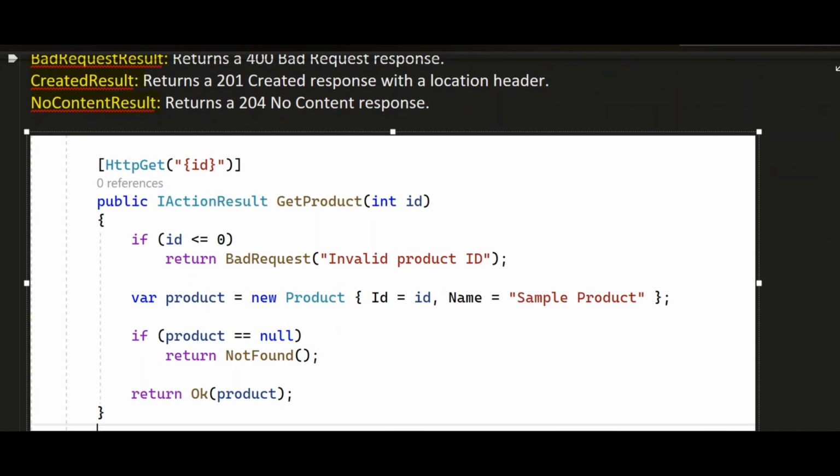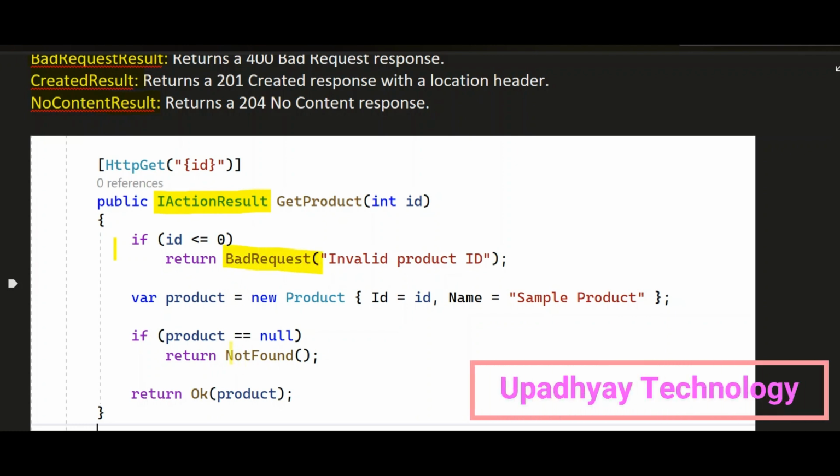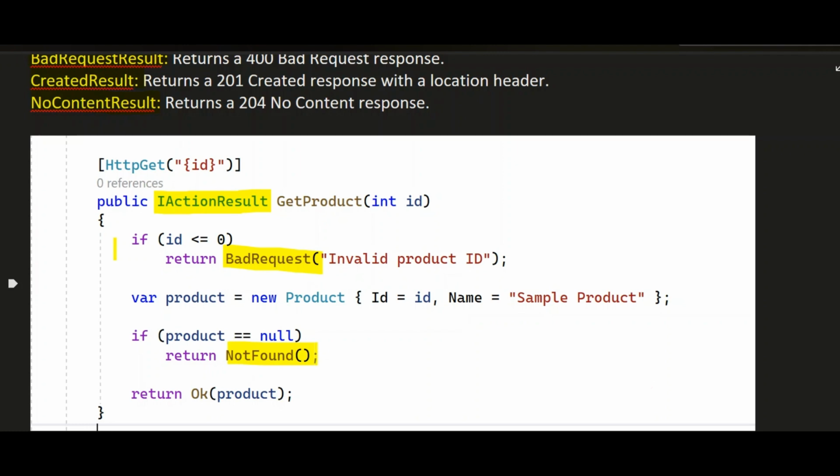An example of using IActionResult is shown below in GetProduct, where the return type is IActionResult and from the method we are returning different types like BadRequest, NotFound, and the product type. Here, the method dynamically returns 400 BadRequest if the ID is invalid, 404 NotFound if the product doesn't exist, and 200 OK with the product data if everything is fine.